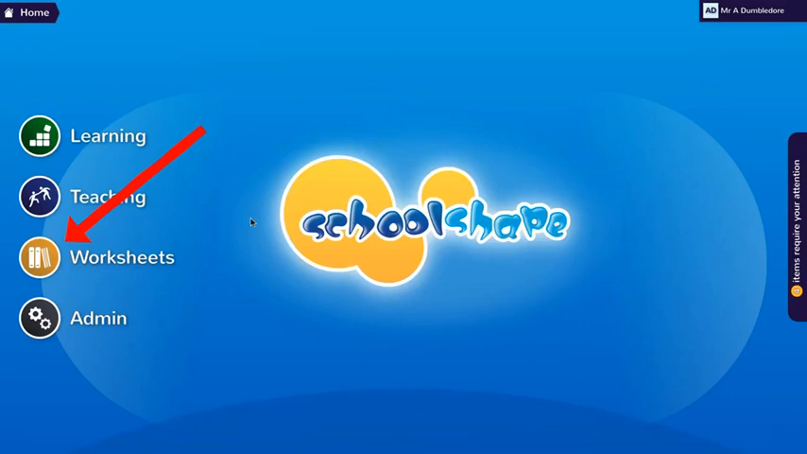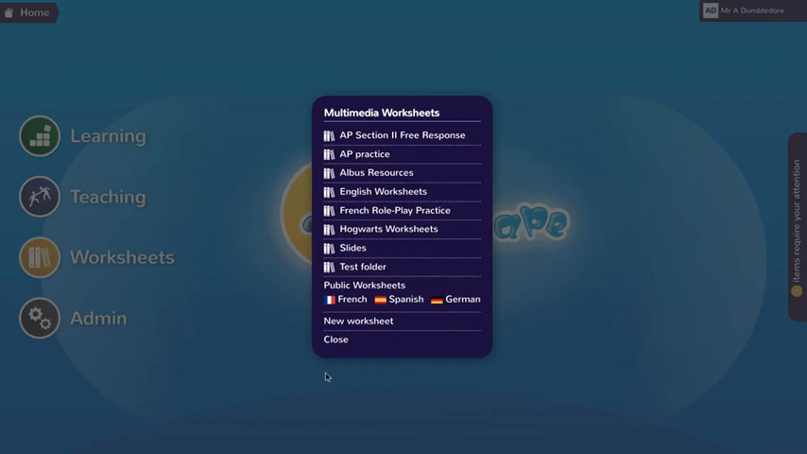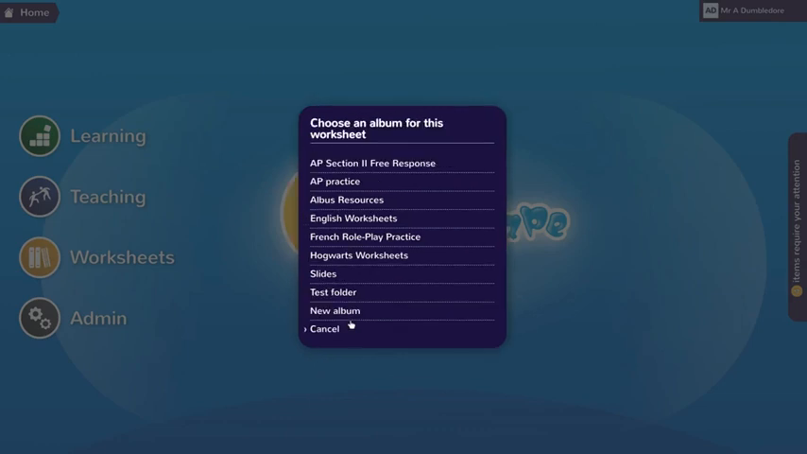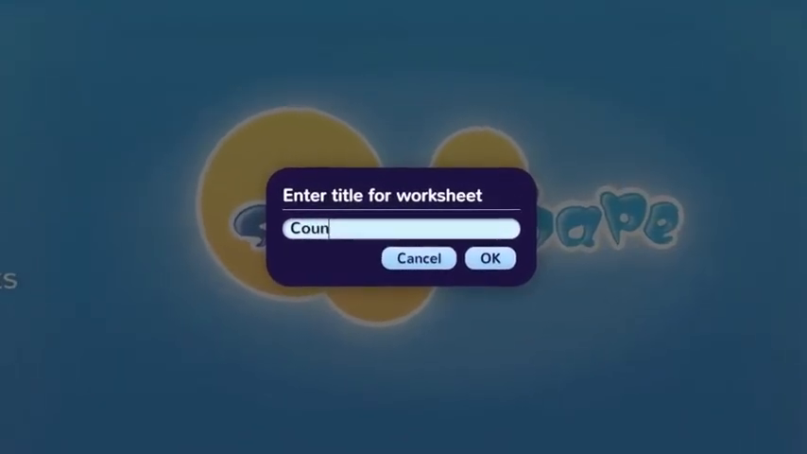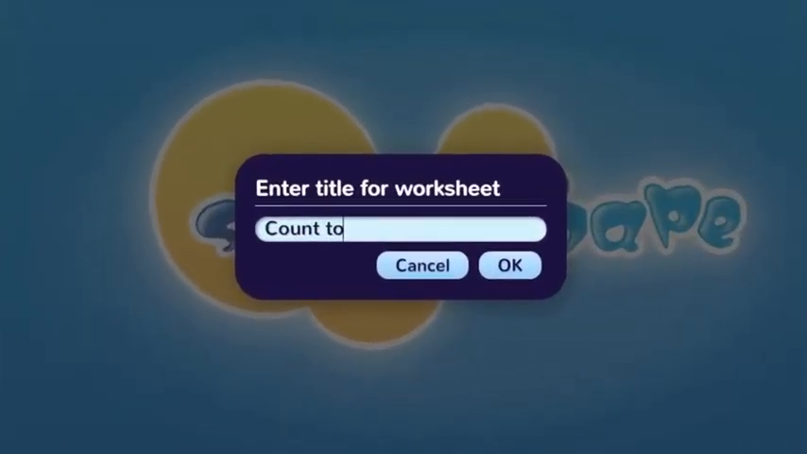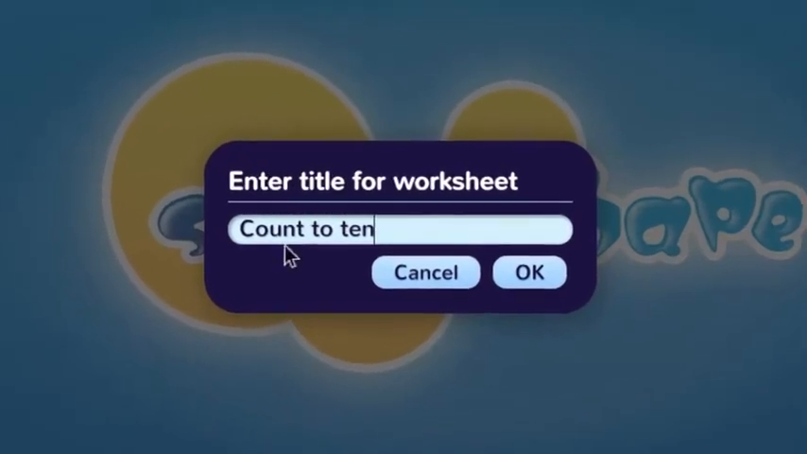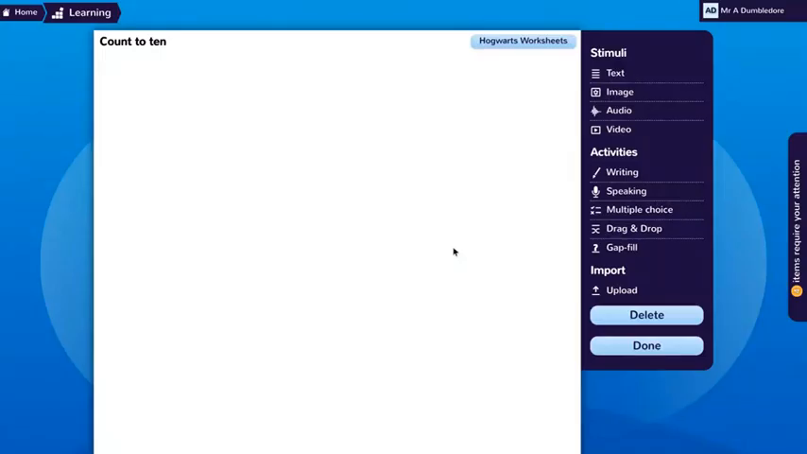We want to make a new worksheet, so we click Worksheets, New Worksheet, choose somewhere to store it. So let's go for Hogwarts Worksheets. Enter a title, count to 10. Now you can start writing your worksheet.